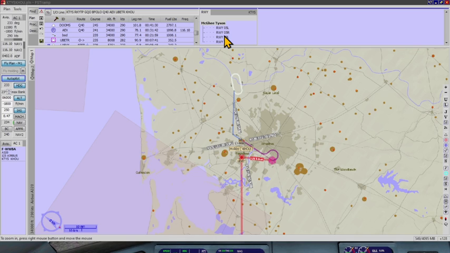Okay. 290 knots indicated. 289 knots indicated. 11,218 feet AGL. 11,000 feet. 287 knots indicated.